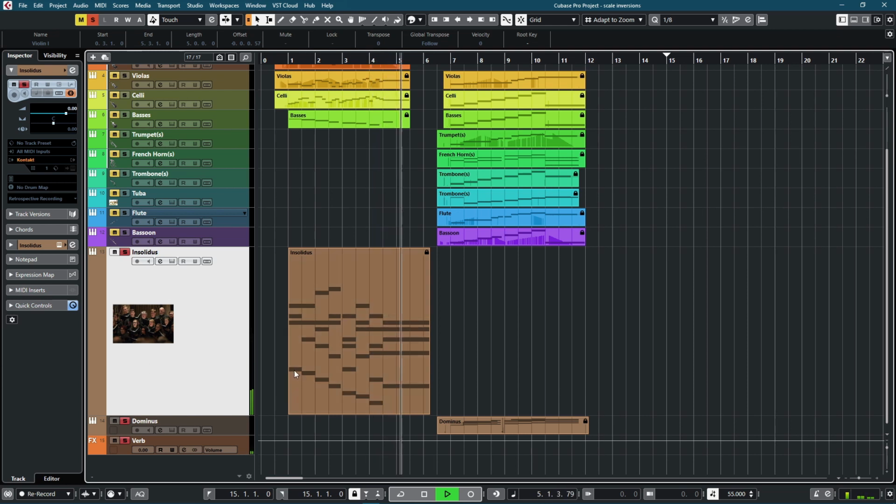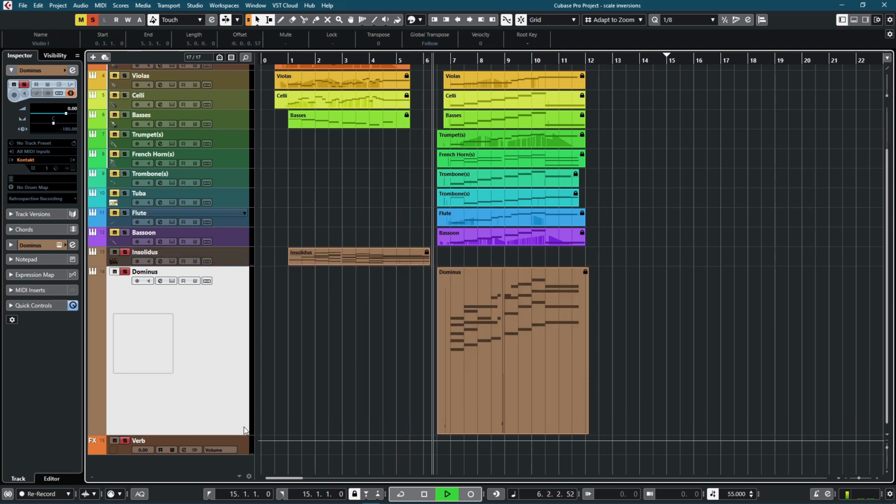And I hope you can see that this is the scale going down, the bass line. And now we're going to use the bass line go up.